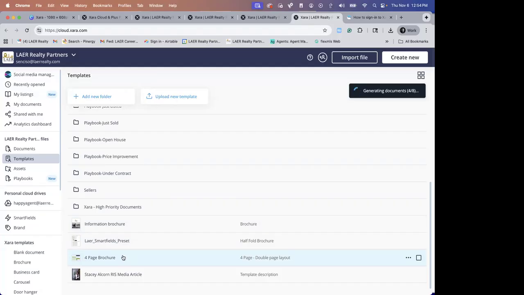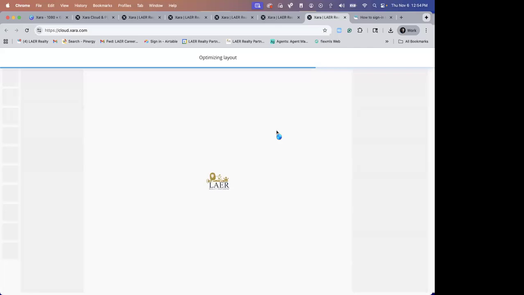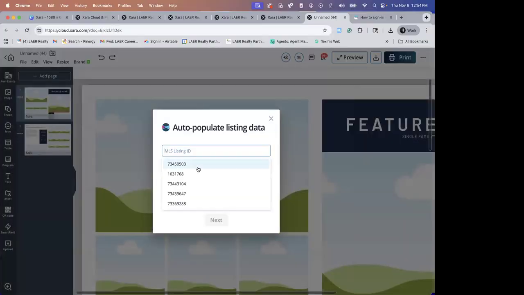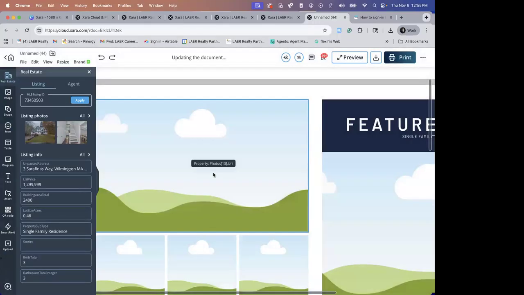We don't generate these automatically for all of our listings, but you can generate one of these yourself. This one is not a playbook, it's just one document. So it's going to open it up. It's still going to ask for the MLS ID because it is grabbing all of the information from the MLS, including your photos and your listing description. So let's give it our ID here, and then click next and apply.